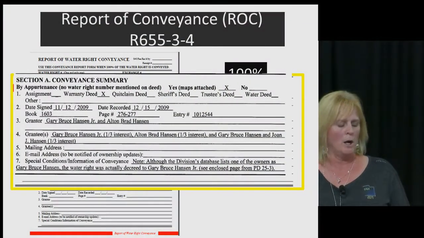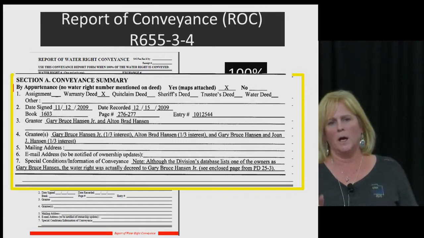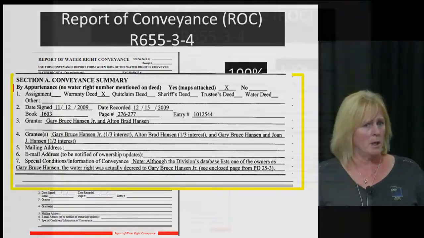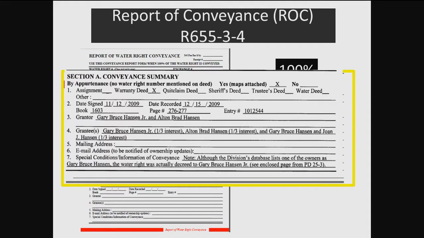So we'll just go over this. Here is a report of conveyance that's completed. It has the owner of record as the grantor. So you always start with the owner on the division of records. You start with that owner. And then according to the deed, it's got the grantees on there. You notice they have the date signed, date recorded. They also, by appurtenance, yes, maps are submitted. So all that is complete on that.